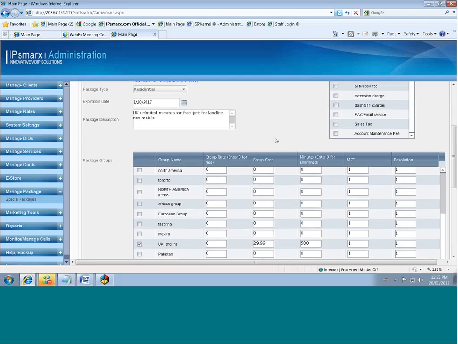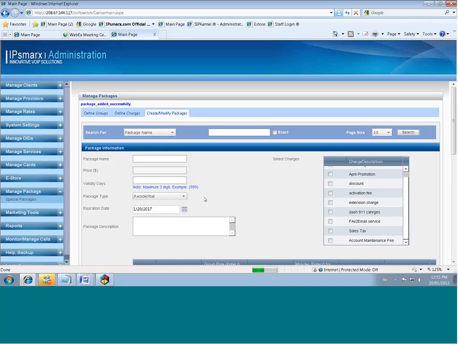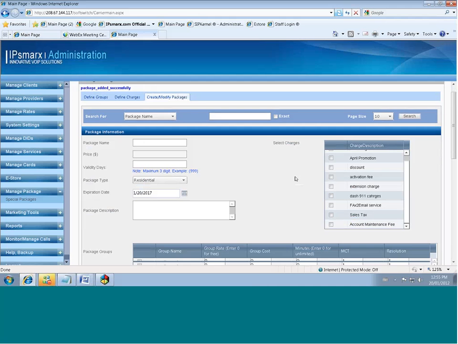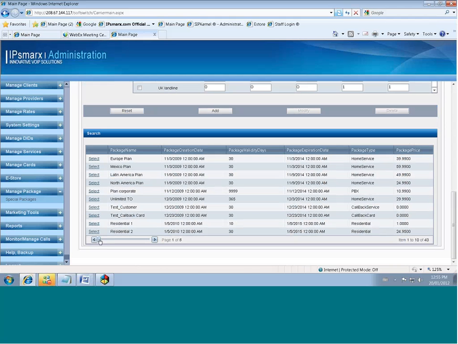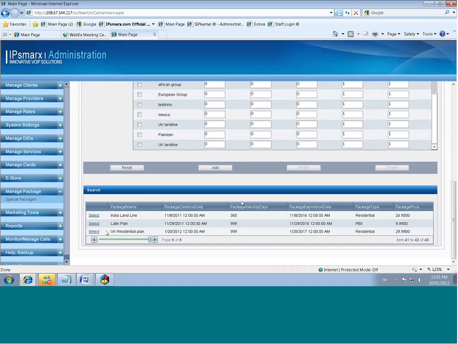So now I'm just going to click on Add. My plan is created. I have it right here. It's the UK residential plan for $29.99. So this is how it's going to work.